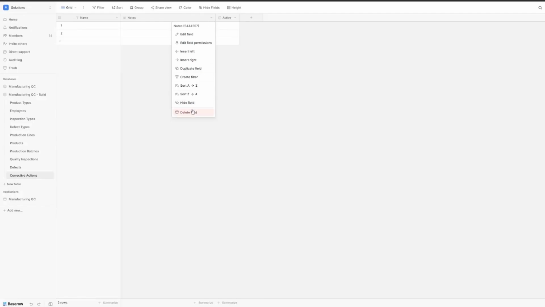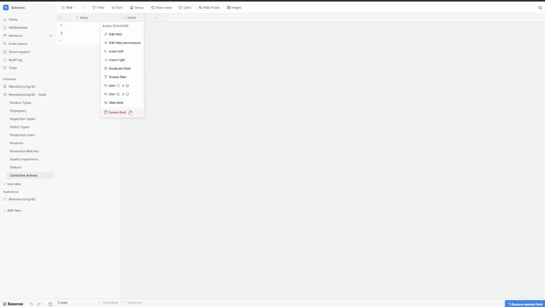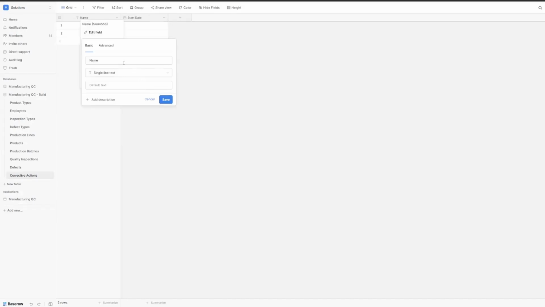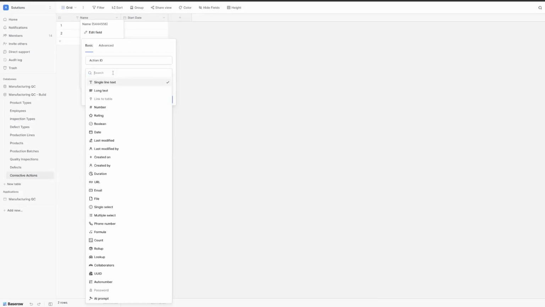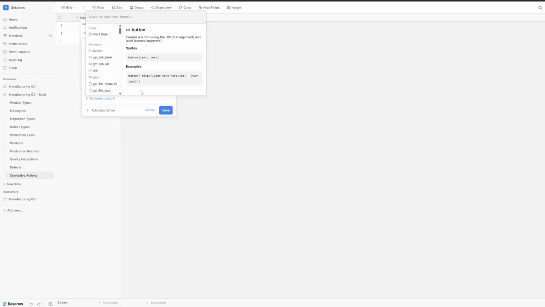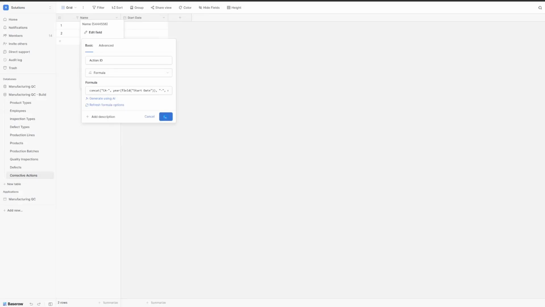As usual, let's delete the 2 fields. And again, with corrective actions, we're going to use a formula field for the primary field, but that's going to be reliant, of course, on another field. So let's create that first, and it is going to be a date field for our start date. Once we've done that, we can now update our primary field to action ID, which is going to be a formula field, where again, we're going to use a formula that concatenates several fields together and give us identification.